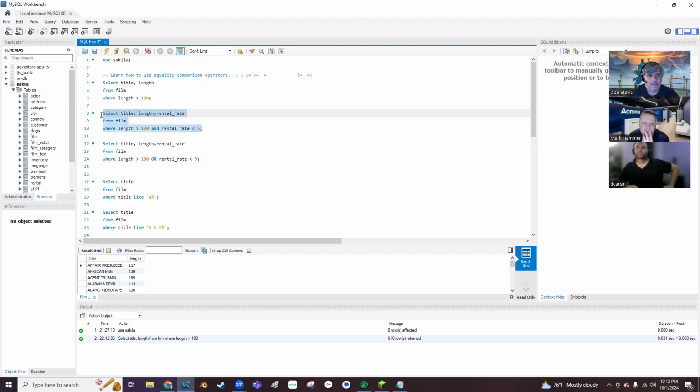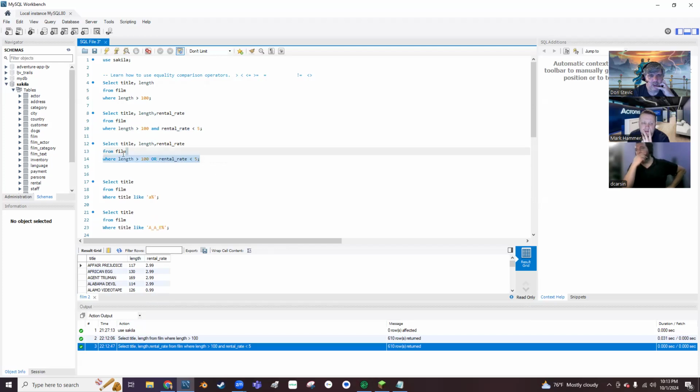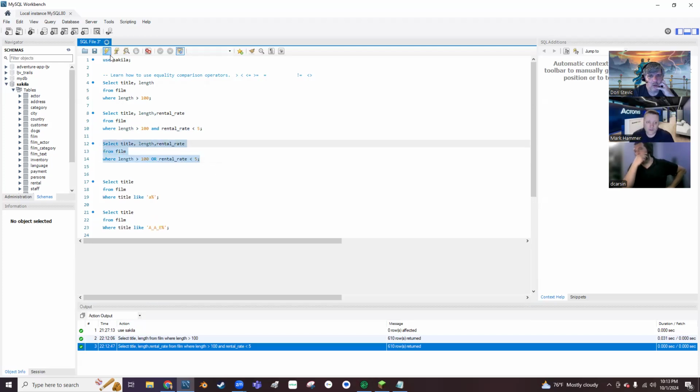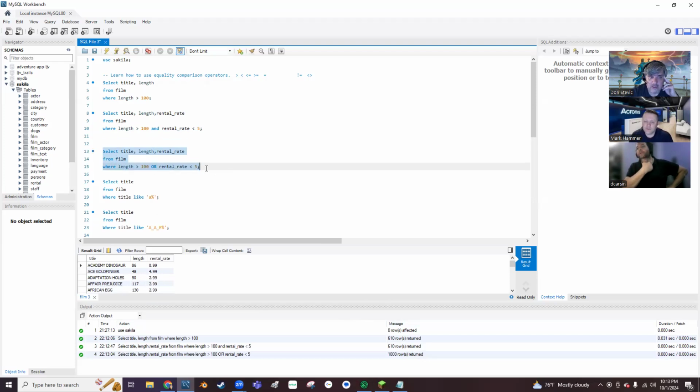Let me do it with AND. I run this and I get 610 rows returned. All of them are greater than 100, and all of them are less than $5. If I change it to an OR, I now have over 1,000 rows returned, because now it's everything. It's either greater than 100 or less than 5.